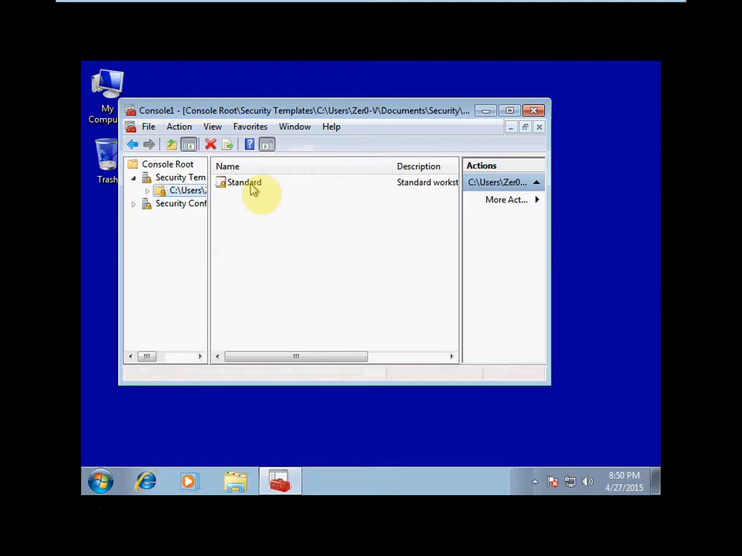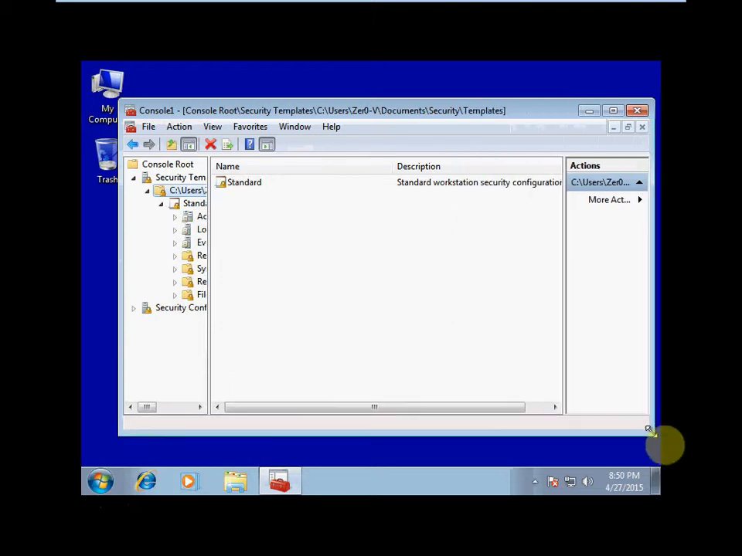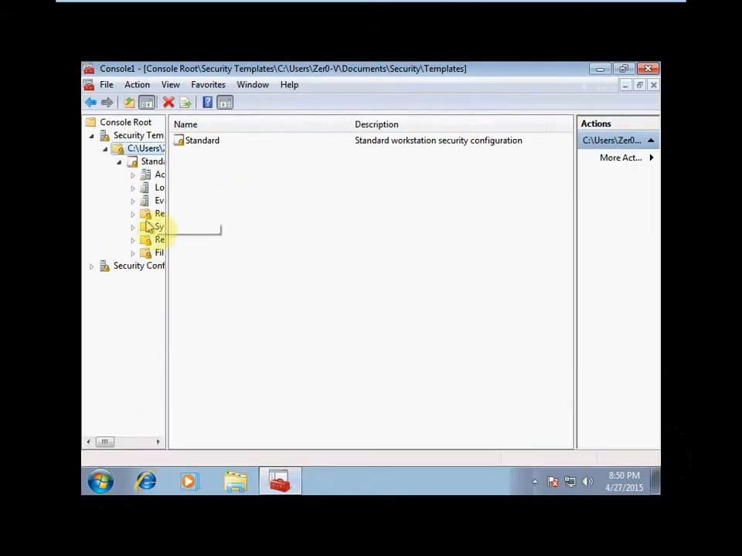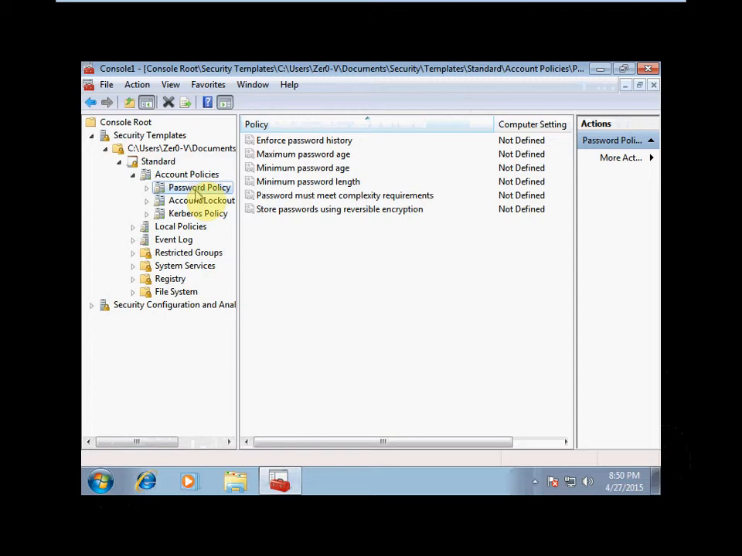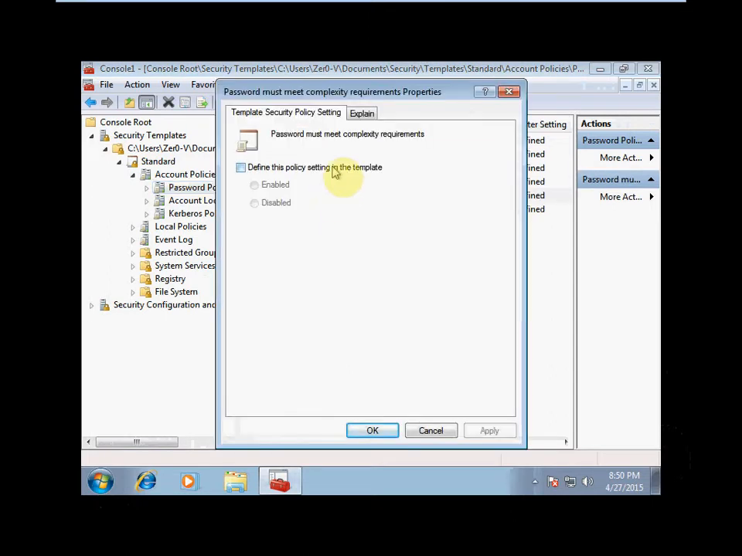Alright, then on the left, we want to expand this and expand Standard, the one we just created. Make this a little bit bigger so we can actually see what we're doing. And we see that it now has a list beneath it. So we want to expand Account Policies and select Password Policy. We want to double-click Password Must Meet Complexity Requirements right here, and select Define this policy setting in the template. We want to put a check mark in that box. Leave it as disabled. If it defaulted to enabled, select Disabled. And click OK.